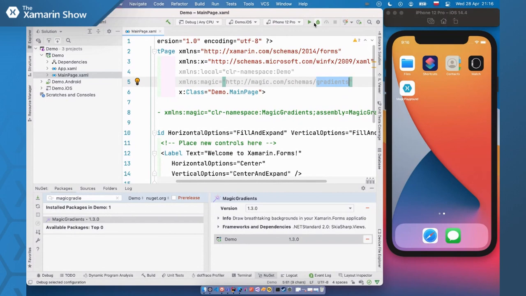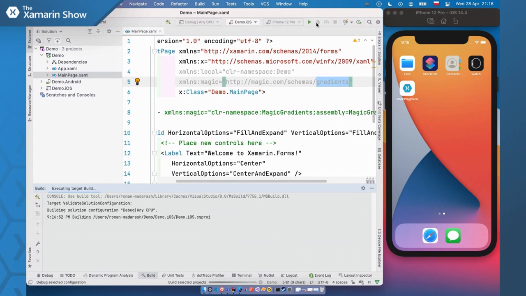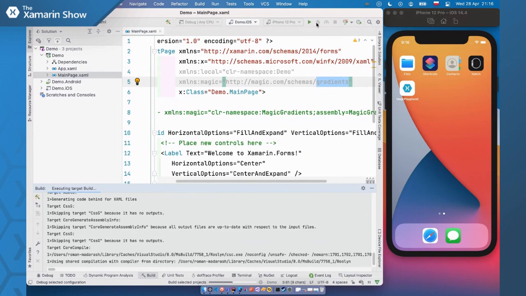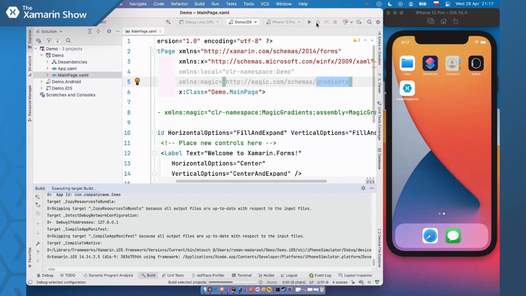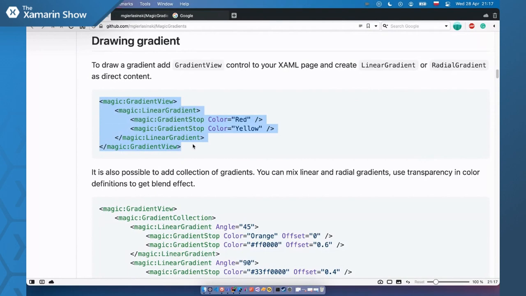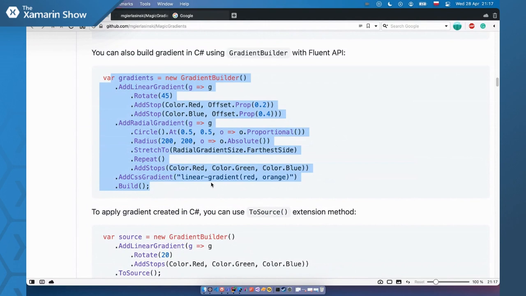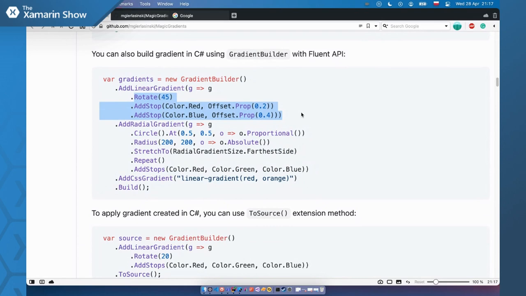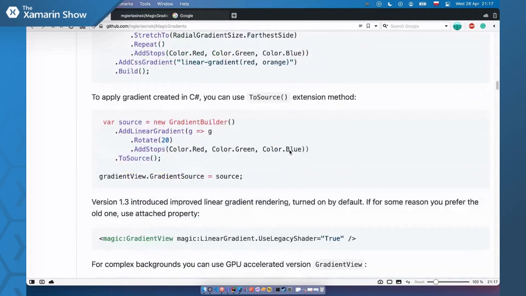So let's first run it, because thanks to hot reload, we can easily add and modify a lot of gradients at runtime. Sometimes on Android, you may find that something doesn't update, but it's a really uncommon scenario. For example, if we just scroll down, we can see that we can build gradients through XAML or with C# code behind. For example, in your code behind for views or even in view models as well. It was requested by some people who love writing C# more than XAML. So it's up to you how you create them.